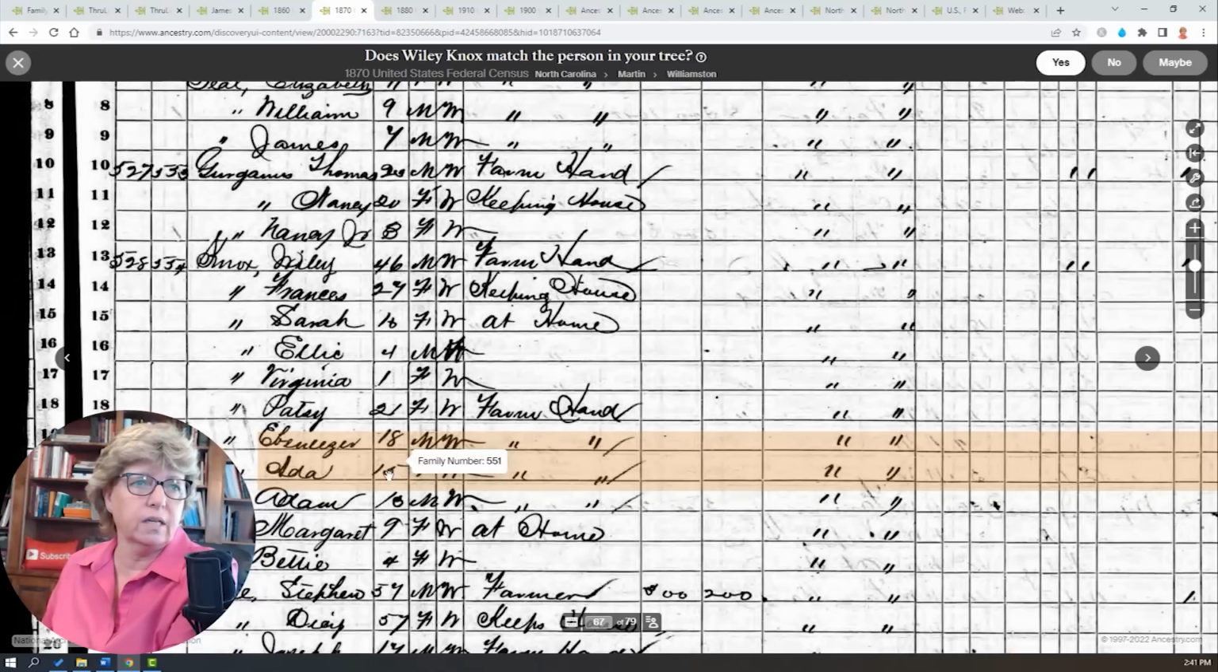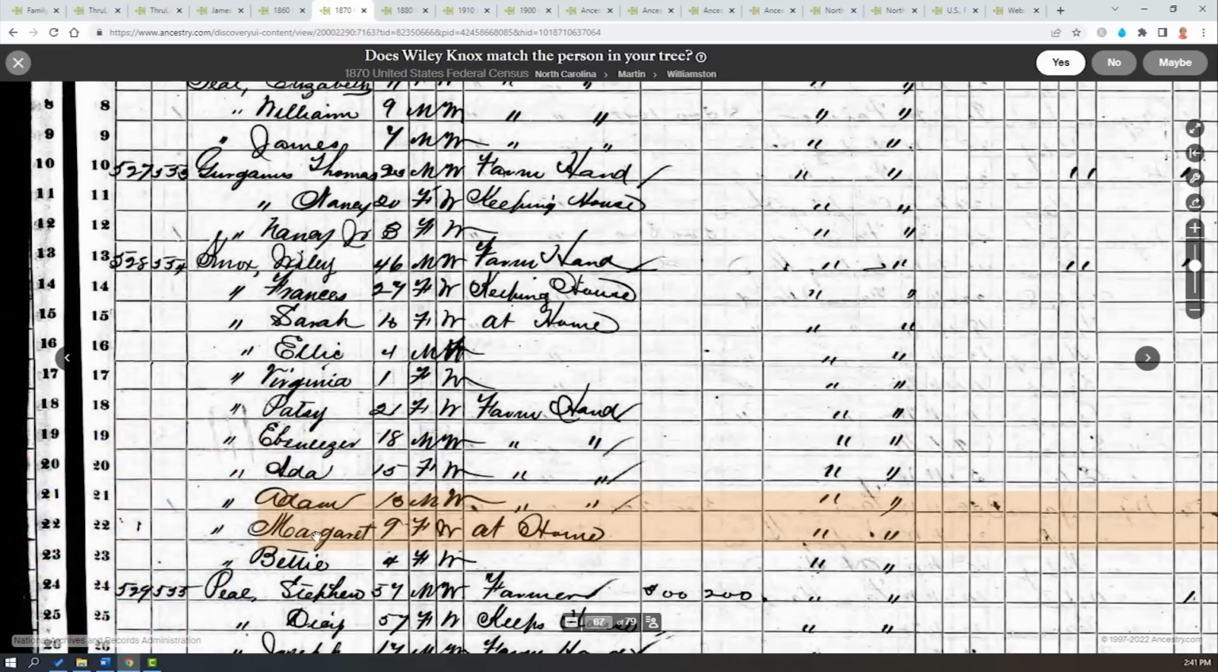She's listed as a 15-year-old with her siblings, Adam and Margaret and Betty, living in the household of a family member, which I realize the relationships are not listed here, but after doing some research, I know that this family was Wiley. So you can tell that they have some children listed here, and then the ages start over again. So this gives me the indication that these children are being cared for by William Knox.